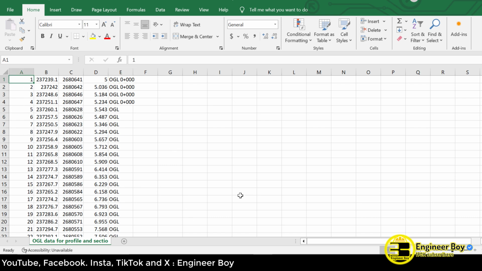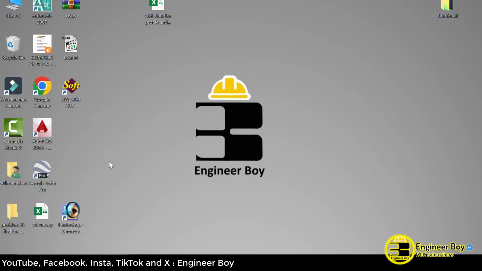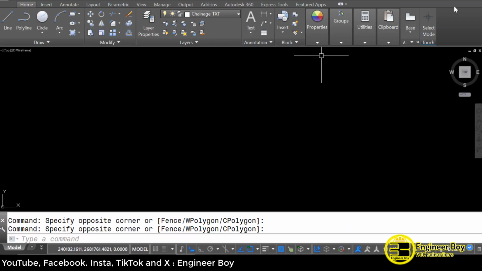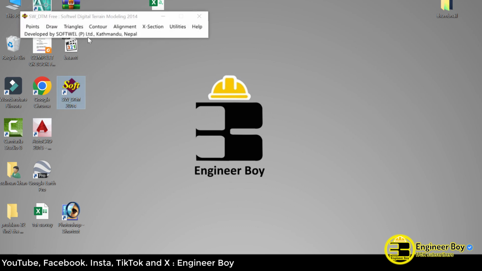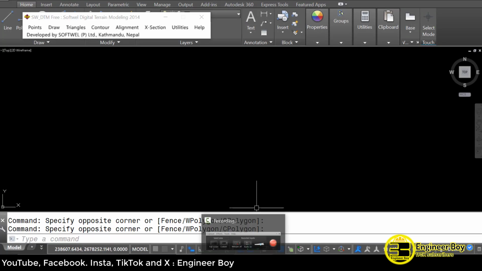So what you have to do, make sure you have opened your AutoCAD and then run the swdtm. You can see it is just a very simple toolbar. You can see it, swdtm free, and this is digital terrain modeling 2014. There is a latest version, you can also download that, no problem. Let's jump into the AutoCAD and let me open that Excel file.